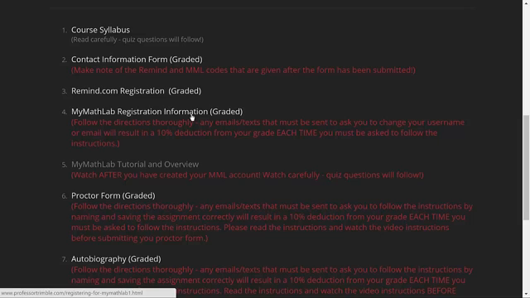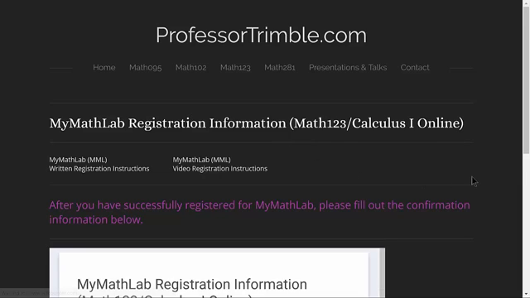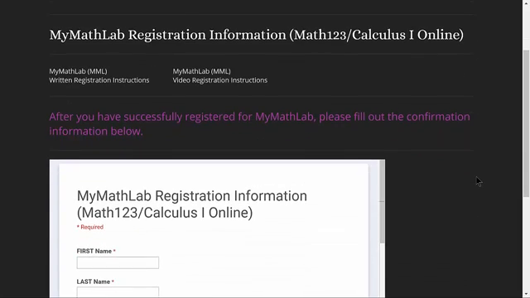The next thing you'll do is register with My Math Lab. There's complete instructions on how to do that as well if you click here, and you'll be given the My Math Lab registration code in the email that you receive after you fill out your contact information form. There's written instructions on how to fill out your My Math Lab registration, and there's also a video tutorial to run you through that as well. When you create your account in My Math Lab, there's some specific instructions, so make sure you follow those carefully.